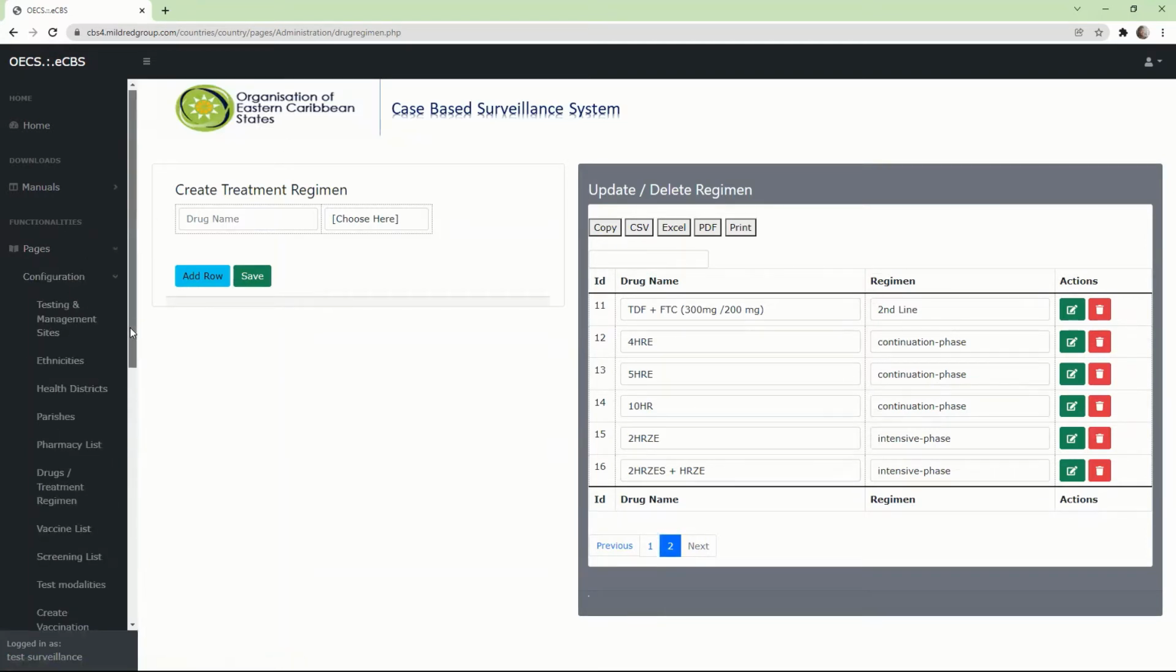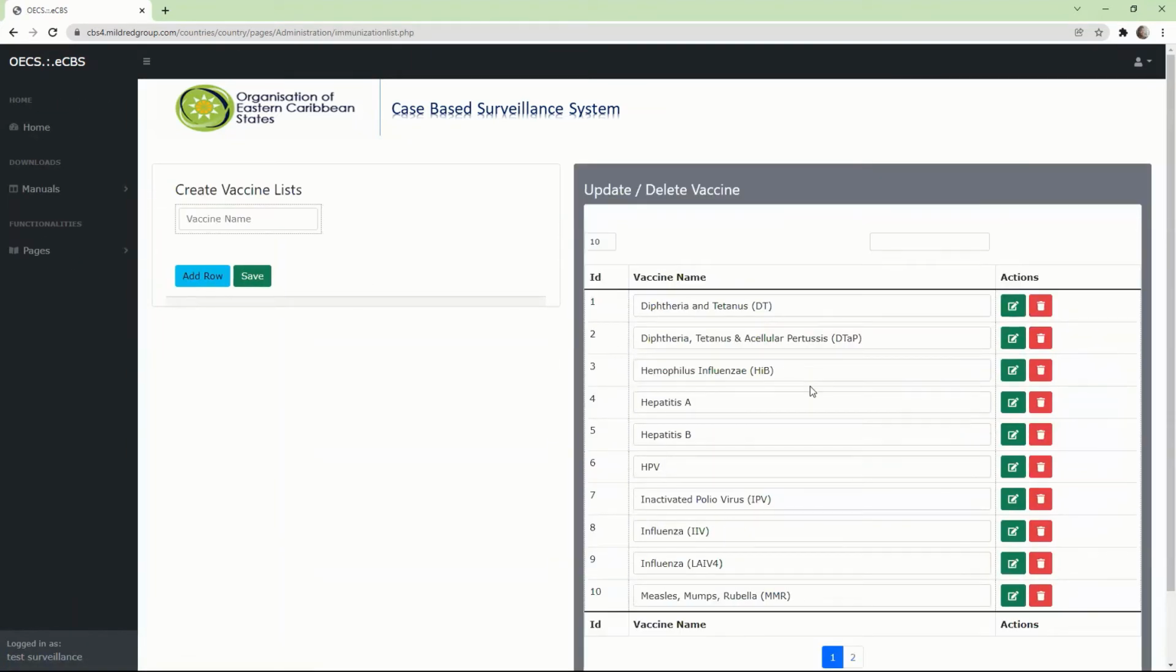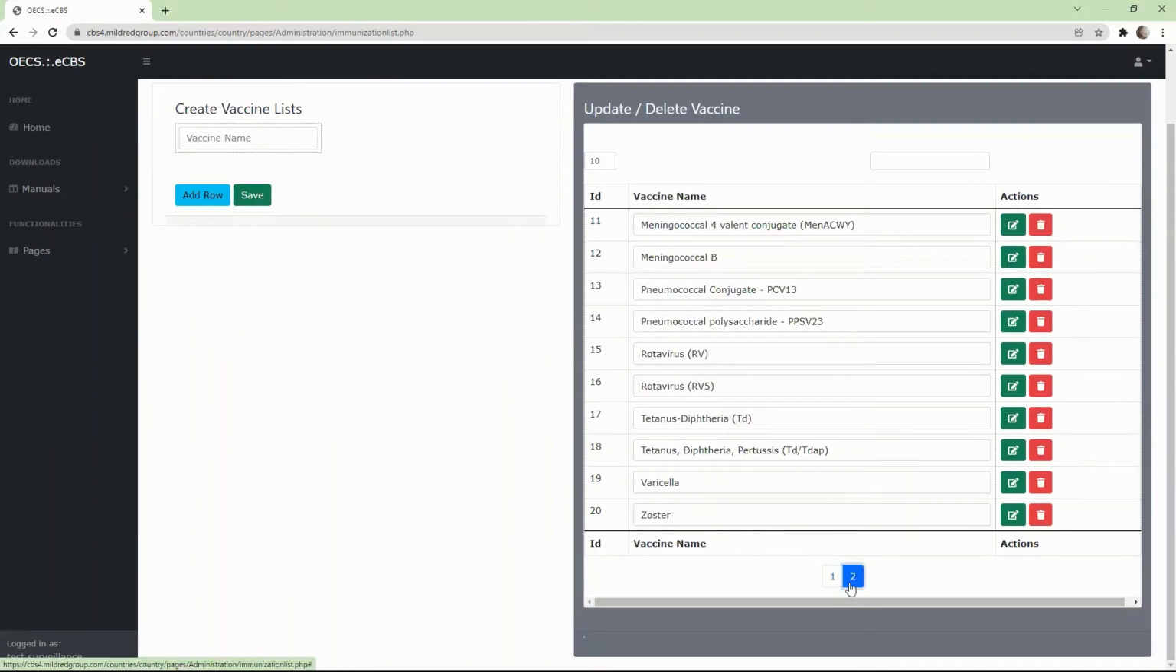Then we have the vaccine list, where you put in the names of all the vaccines that are used in the country. If you use vaccines that are not on the list already present, you can add more vaccines here. Everything that has to do with vaccines is populated from the list you create. So if you don't put in a list, the drop-down menu on the forms will not have that name.